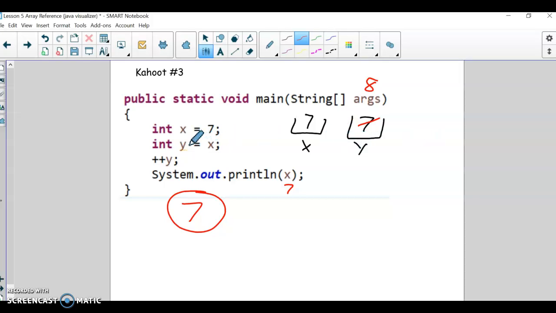This just says y initially will take on the value of x. It's not equal to the same spot in memory. It's just equal to the value of x initially. That's what that line's saying right there. Okay, that's it.